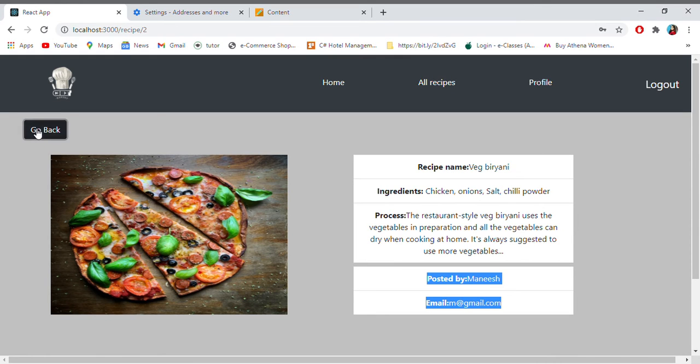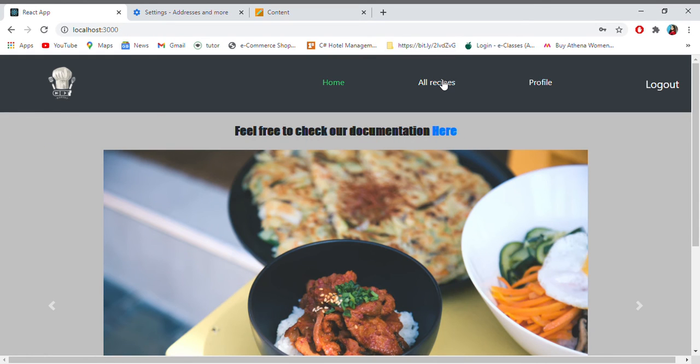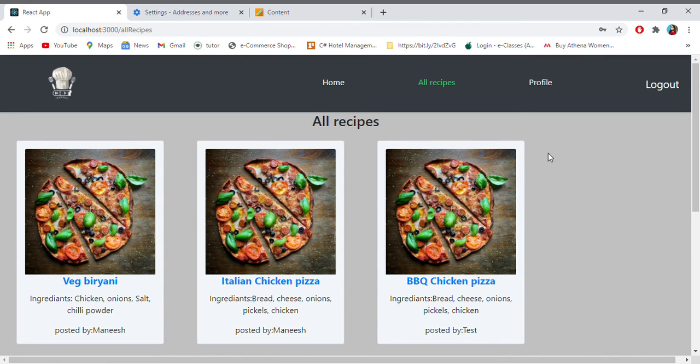And if we go back here and go to all recipes, we'll be adding a button here for a user to create a new recipe. We are not done with that yet. We'll be doing that very soon.